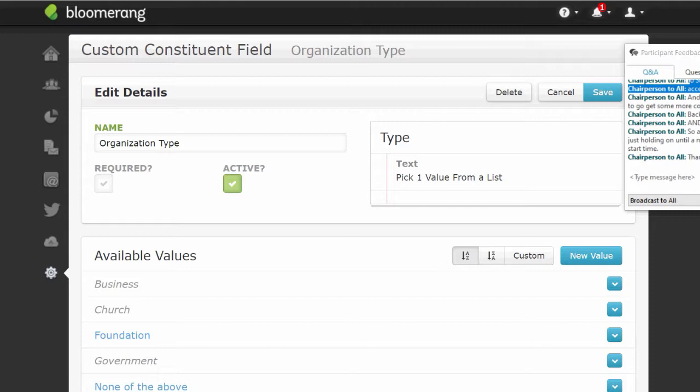But mostly what I'm going to recommend today is that we go not just into custom constituent fields, but we set you up so that you can keep a history of every interaction that you have with a foundation, with a grant-making agency, within a single note.